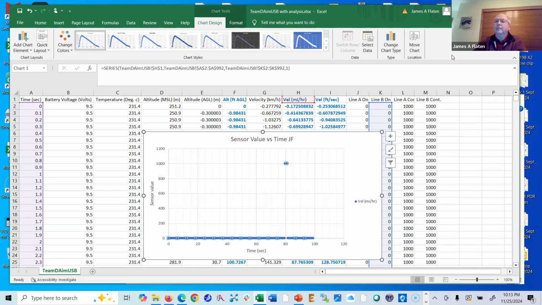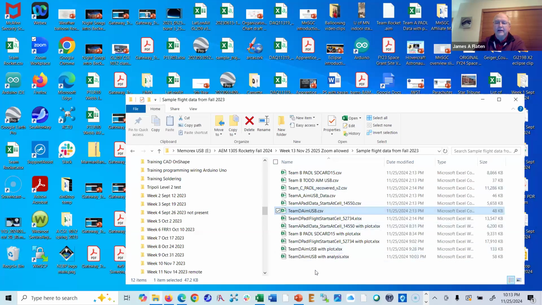Now let me minimize that. Let me look at some paddle data. So a paddle is a flight computer. It's a sensor suite. It doesn't fire charges, but it has a GPS and it has pressure sensors and other things. So let me look at the paddle for Team D.